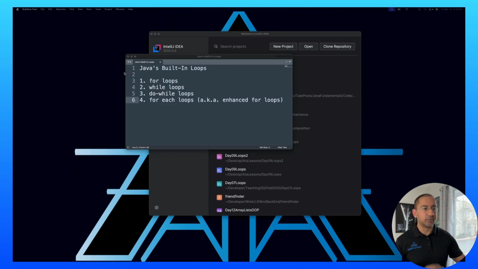Now, there are four built-in loops in the Java programming language. We have for loops, while loops, do while loops, and for each loops. We'll have other videos covering the other three types of built-in loops. For now, let's focus on for loops, and we'll cover them at a basic level for this video.